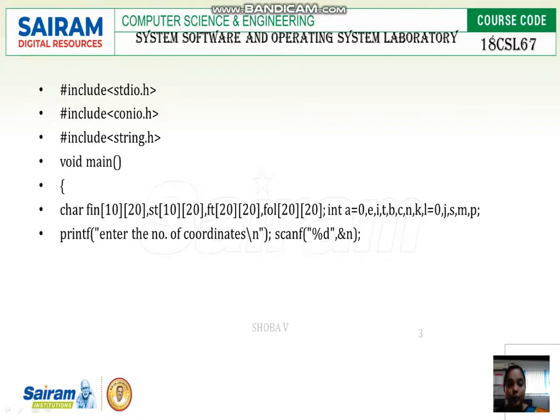So void, we are using main, and then open brace, then we are going to declare the data types and then variables. So char is a data type. Why are we using char over here? We are going to find out the string type of output. So we are using char, and then variables, and then we can give sizes like 10 or 20, and then the data type int, which is integer. So a equals to 0, so we can give any kind of variables to see the number of productions, and then scanf, where we are going to read ampersand n.